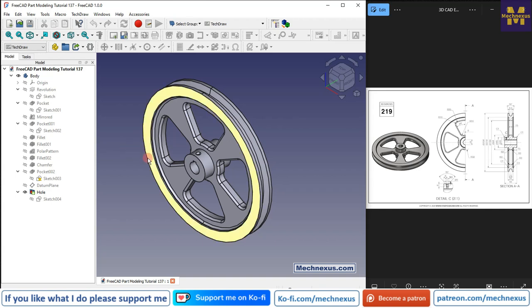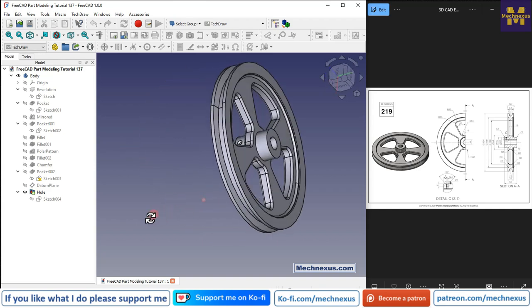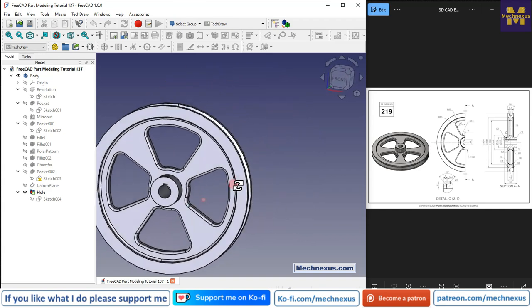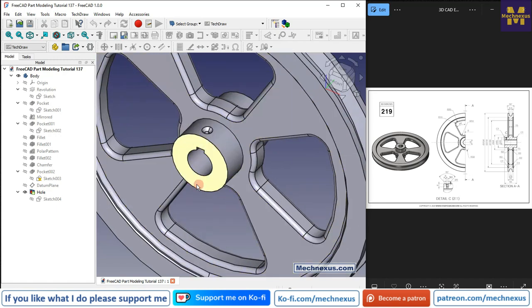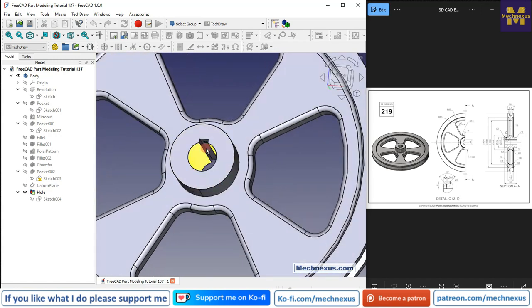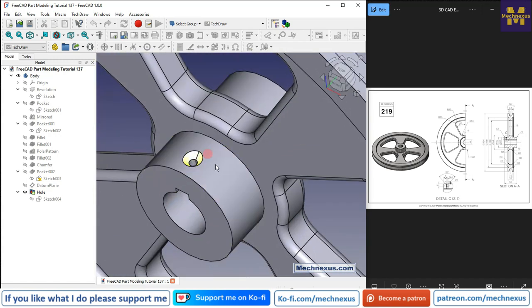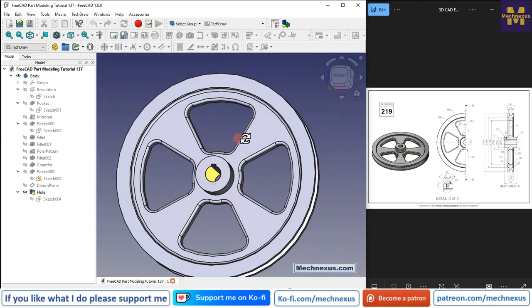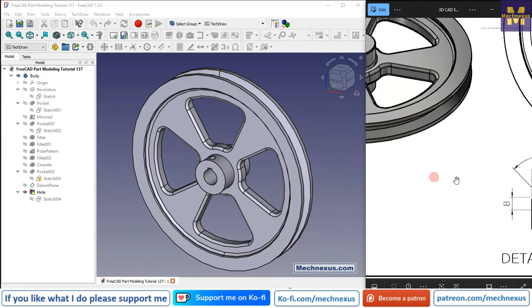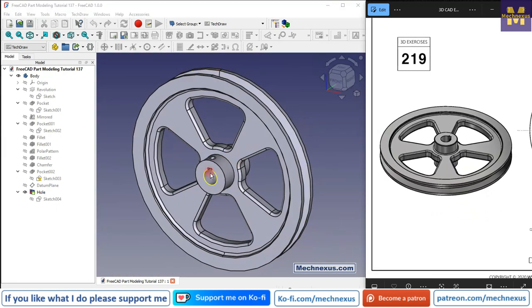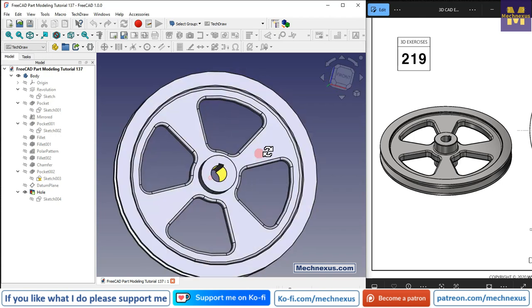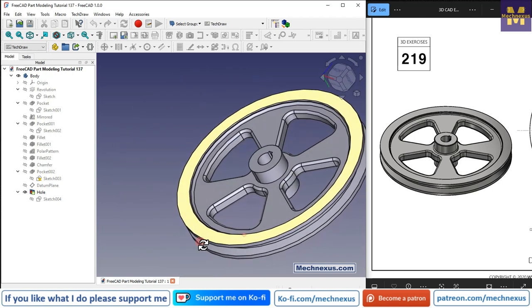Hello friends, welcome to the FreeCAD tutorial. In this tutorial we will model this flywheel, which also has a keyway with a screw for locking. You can see that I have already modeled it and it is matching with the reference 3D view of our part.